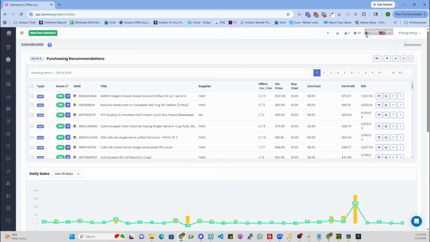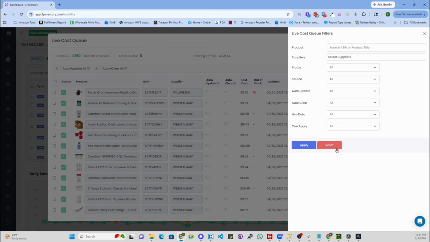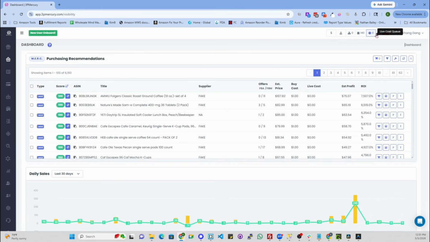And this is the live cost queue itself, where you can view the results of your live costs that have run in the background. You can go ahead and view them here and manage them however you want through this global toolbar.